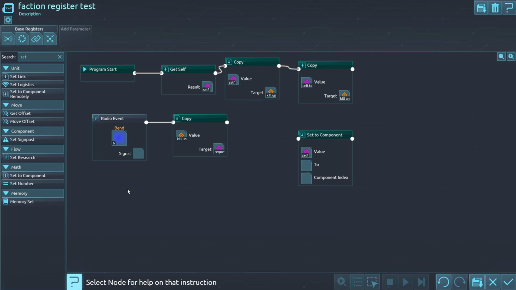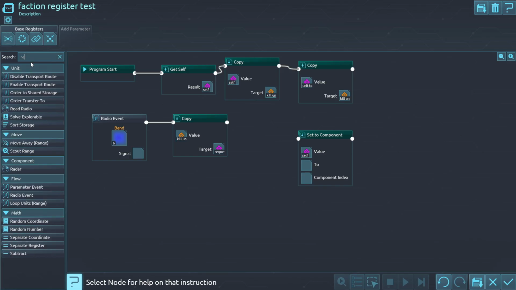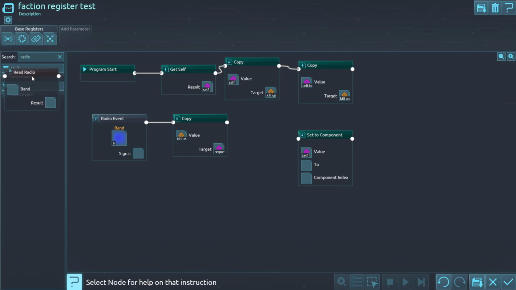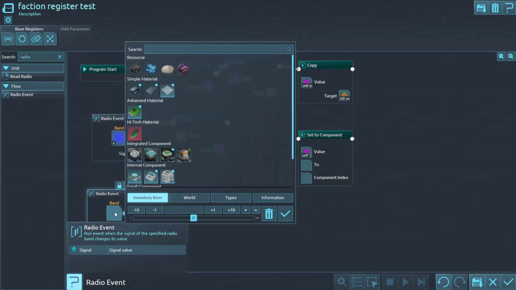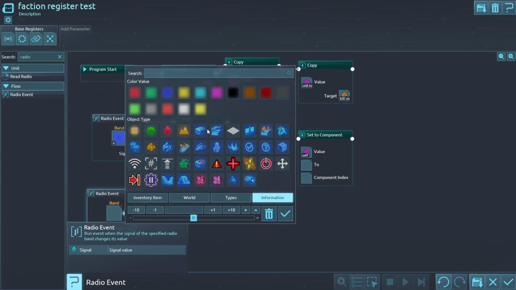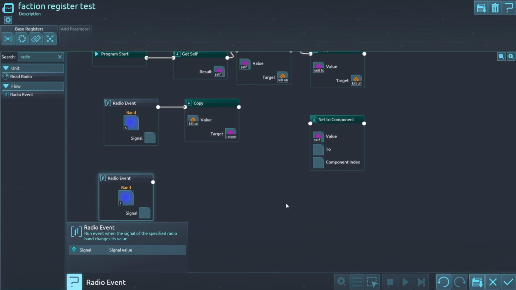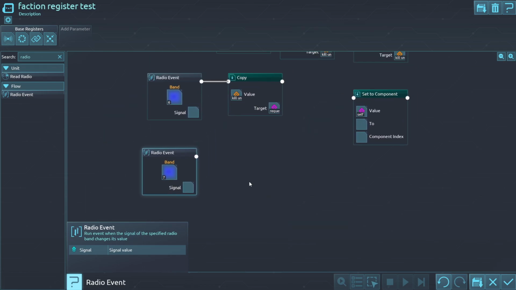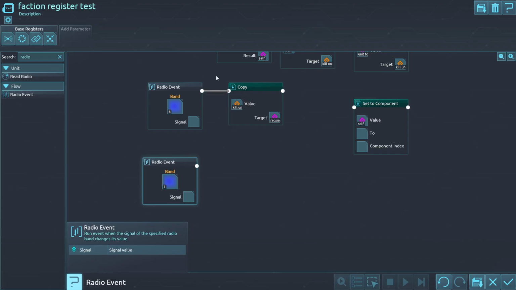And then you can listen on those radios. I can listen to as many radio events as I want. So I can listen to another band right down here. I can listen to that Blue 7 if I really want to. I can listen to any of the other bands that I make. And this is where things are going to get messy.